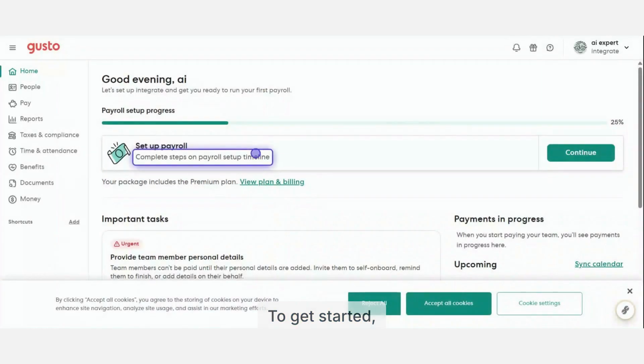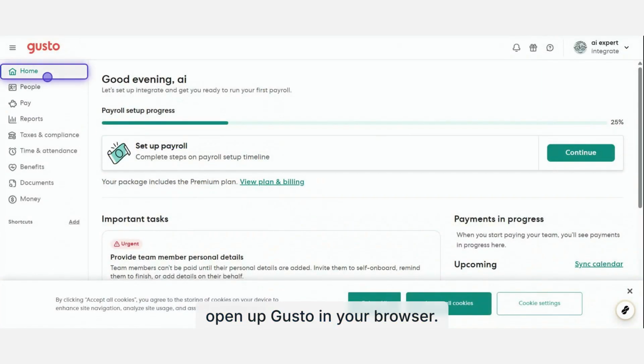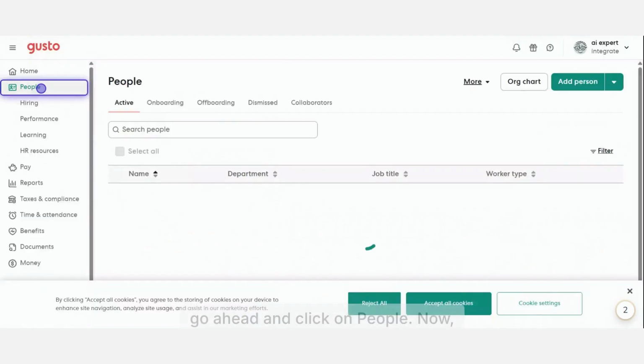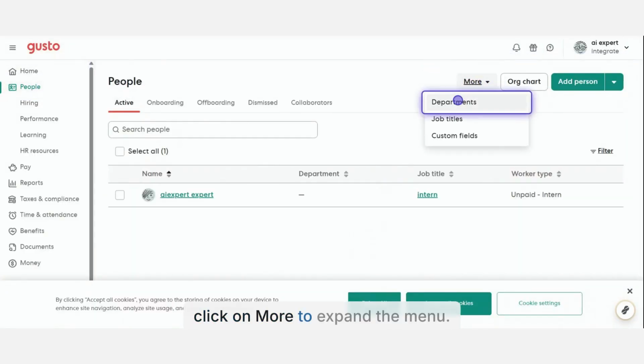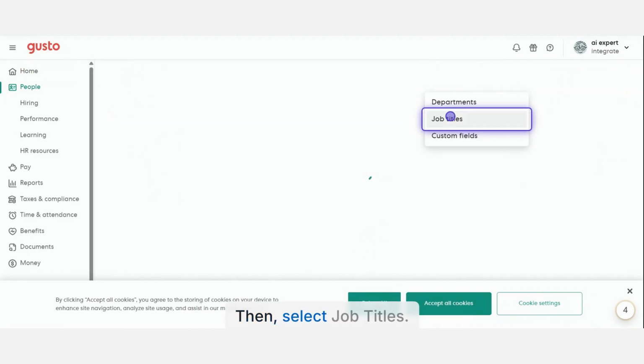To get started, open up Gusto in your browser. Once it's open, go ahead and click on People. Now, click on More to expand the menu. Then, select Job Titles.